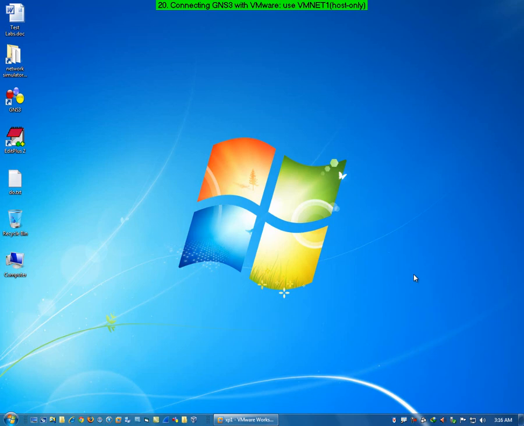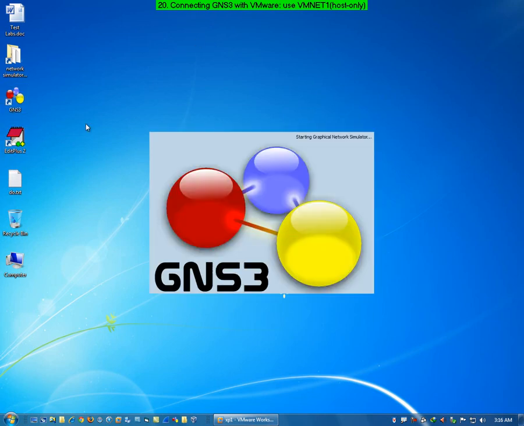In this part of the video, we are going to connect GNS3 with VMware. Rather, we are going to connect our virtual machine which is running in VMware to GNS3. For this, fire up GNS3.